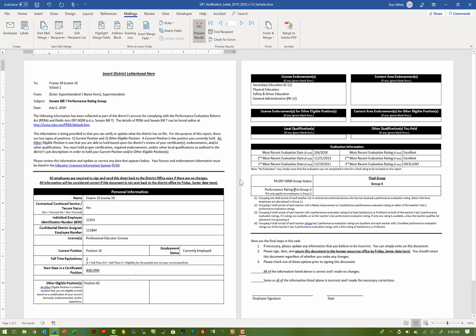That's an overview of how to use the optional Senate Bill 7 notification letter and how to complete the Microsoft Word merge process. Thank you.